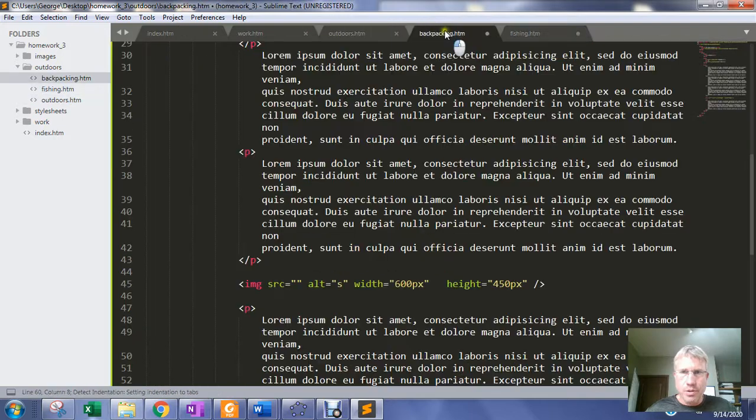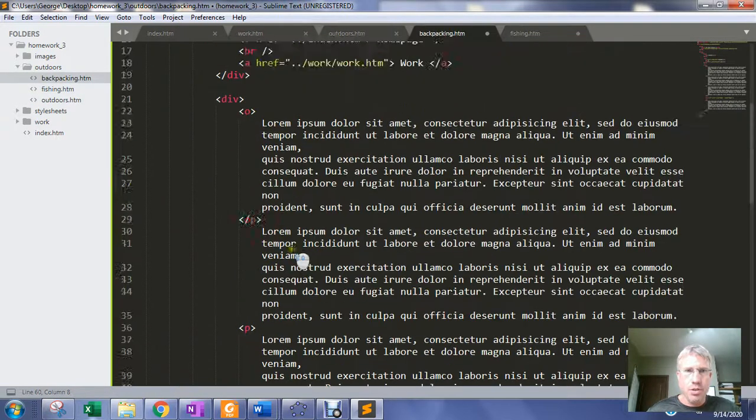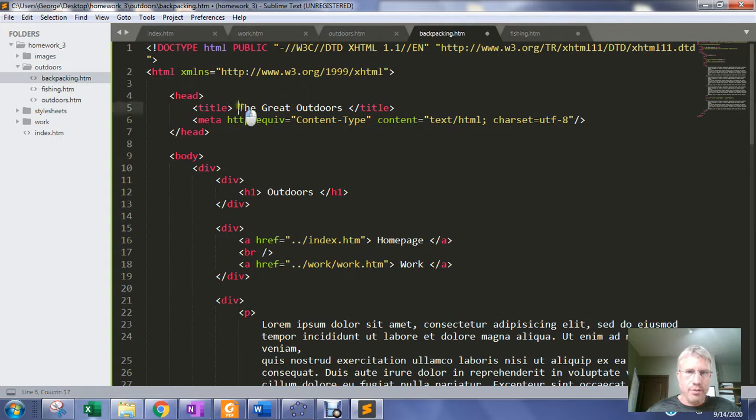So see, outdoors, backpacking, fishing, and then I need to change a few things. So title, this is the backpacking page, so I'm going to change the title to backpacking. I'm going to change the title of the page to backpacking, and I just have the filler lorem text. My links should work because I copied them from the outdoors page and I'd already fixed those. And my fishing page, I'm going to change my title to fishing. And I'm going to change the name of the page to fishing.